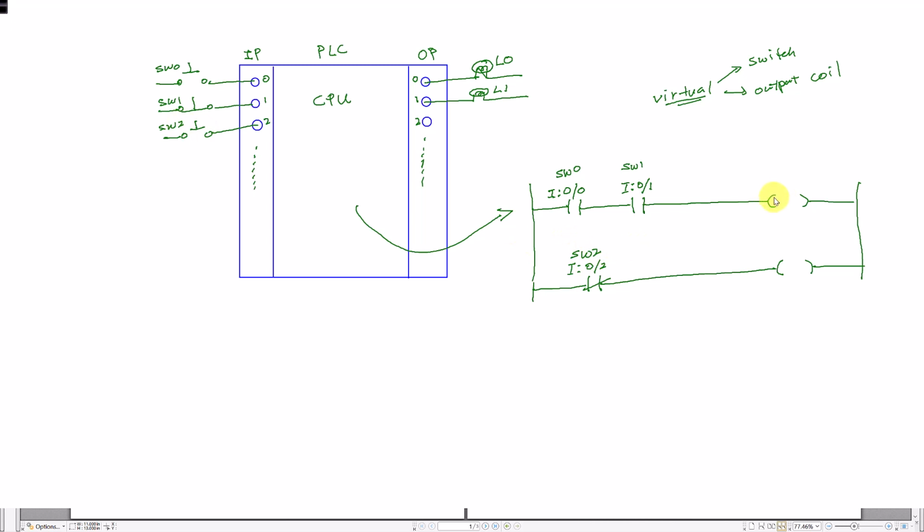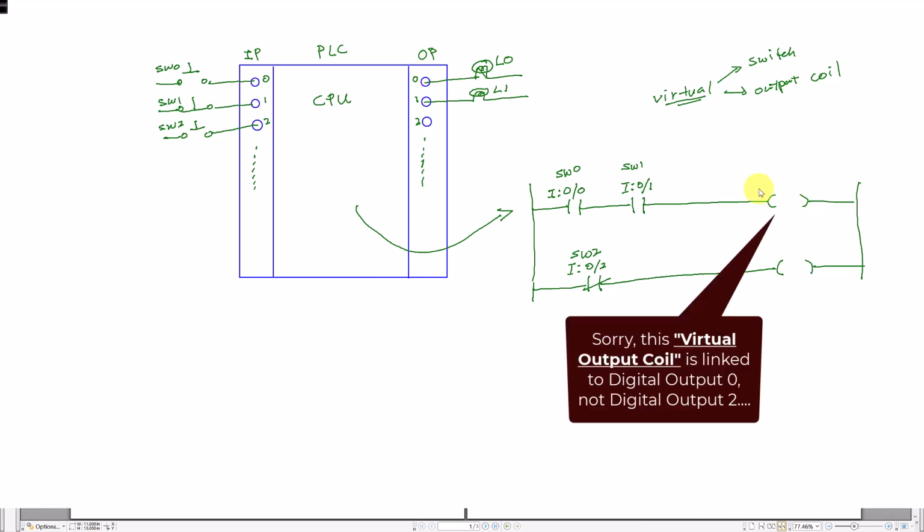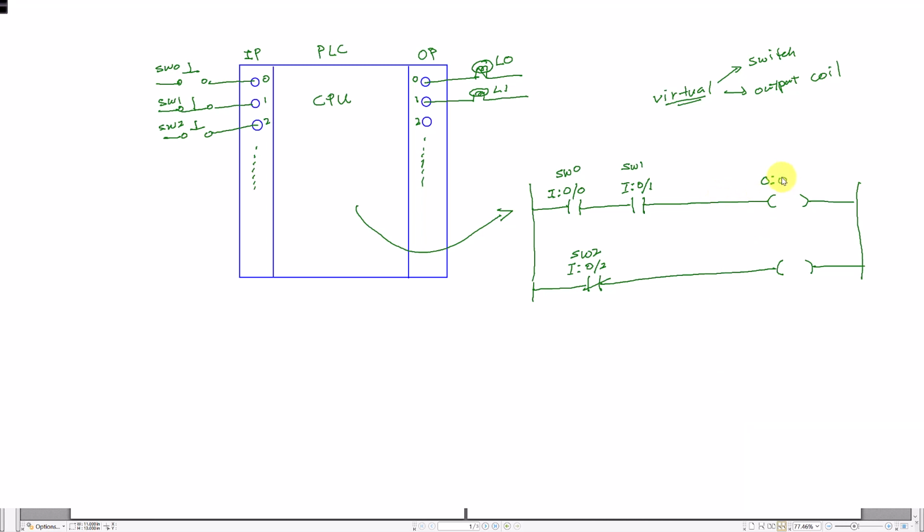Alright, so this virtual output coil is linked to digital output 2. So its address is digital output column slot 0 slash the bit is of course terminal point 0, which refers to the external load light 0.